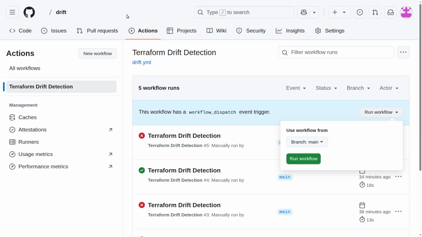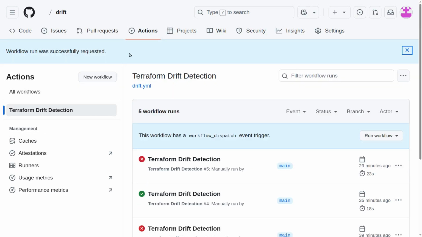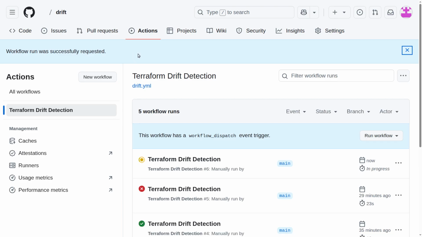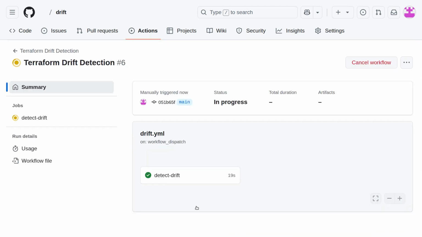So here we are in Actions, and I've clicked on Terraform drift detection, and I've then clicked here, run workflow, and I'm now going to click on this green button, run workflow. And it says here that the run was successfully requested. Usually you've got to refresh the page to actually see it, so let's do that. Oh, there it is, it's just appeared. So let's click on that. And there it is running, so let's click on that. Oh, and actually it's already gone green, which is great. But let's click on it to inspect it.